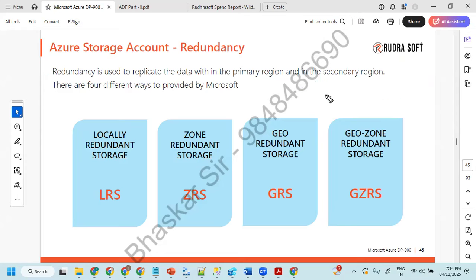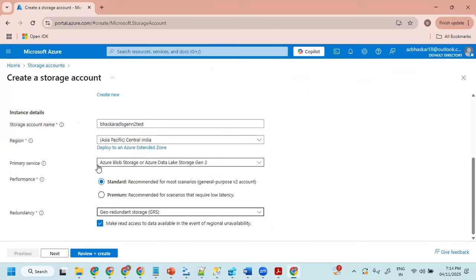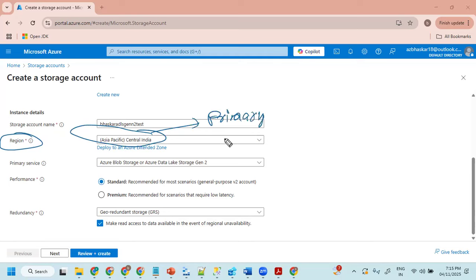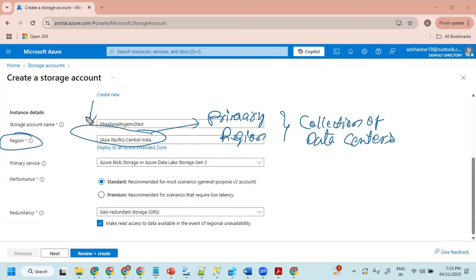That is what I'm trying to show you here. Even while creating, I'm able to specify the region, and this is going to be the primary region. Region means a collection of data centers. In every data center you have so many racks, but we don't need to know about all those things. For the time being, just understand we are going to have a primary region.